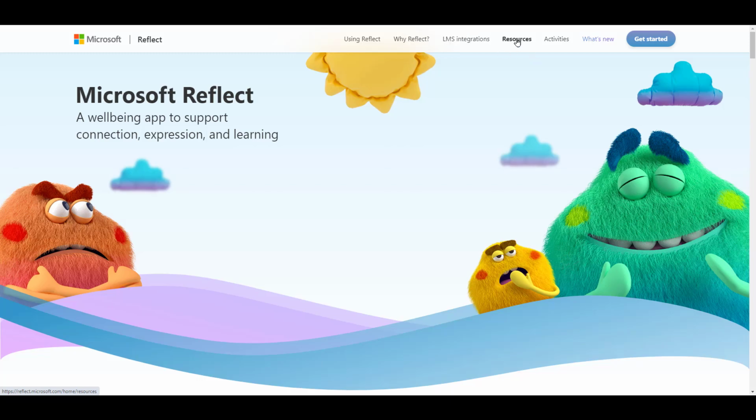There's plenty of resources that will teach you more about SEL, well-being, the use of Microsoft Reflect in the classroom, so go in through there and click those resources as well. And the activities can also be found here, but you can also find these activities once you're logged in. They're part of the brain break activity. Anything that's new with Reflect will show up here. But to get started creating Microsoft Reflect check-ins for your students, let's go ahead and click on Get Started.